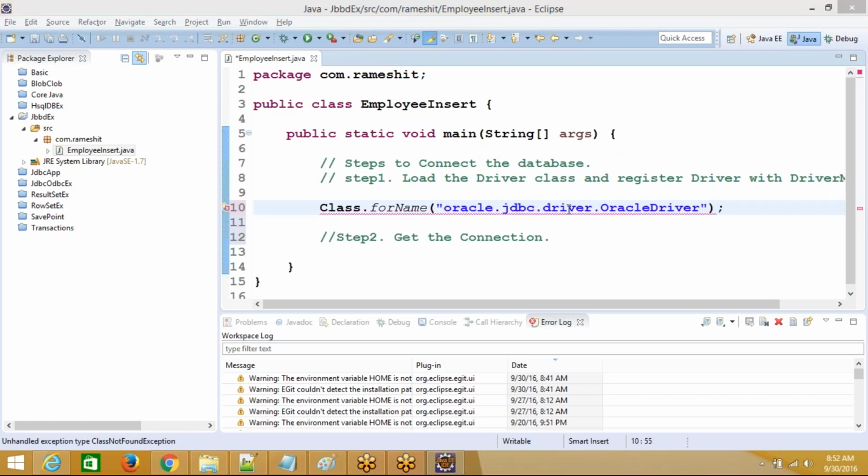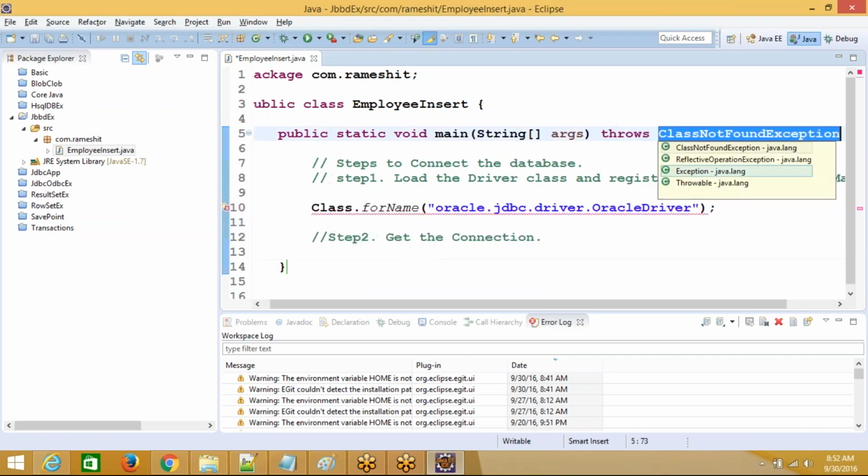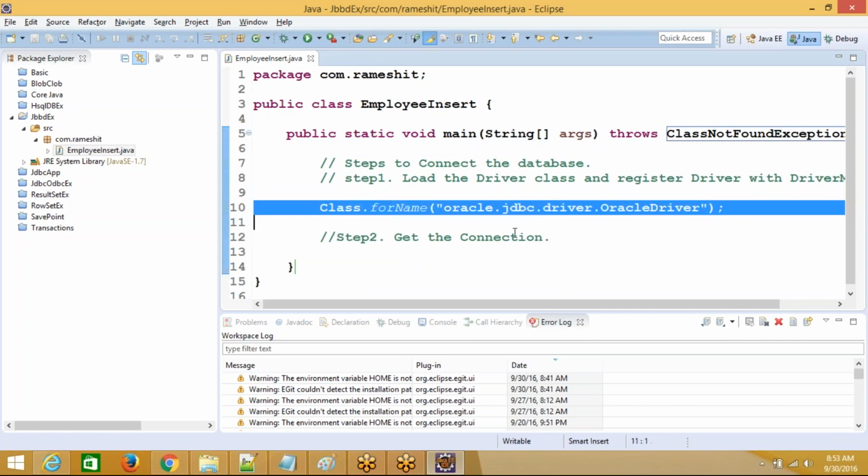The forName method throws a checked exception. That's why we write the throws keyword, throws ClassNotFoundException. Yes, the driver class is ready.